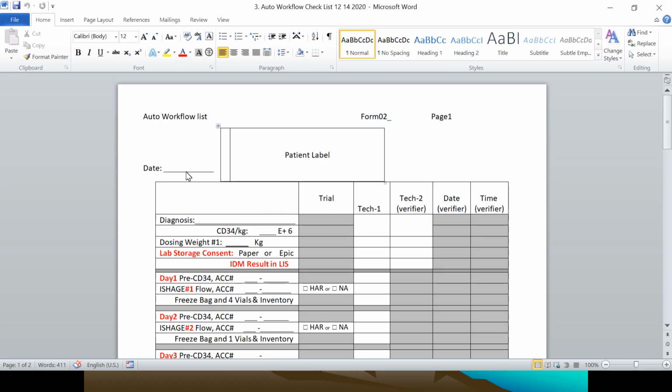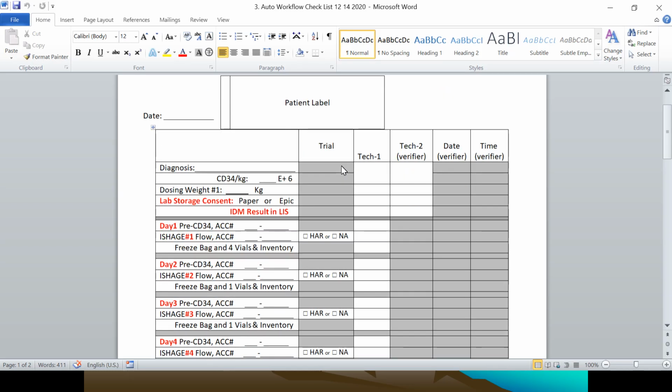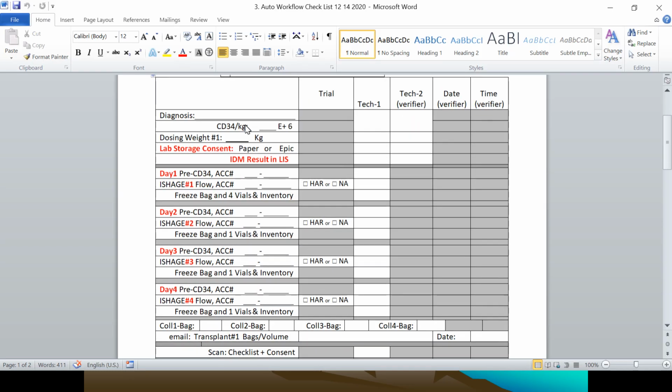So I open this one Word file. It's the workflow list. For the file, on the first page, you put the date you start work on this one. Also, this is the patient label. When we have the patient entry, we print the patient label and we can put it here. Then all the information will be entered here.